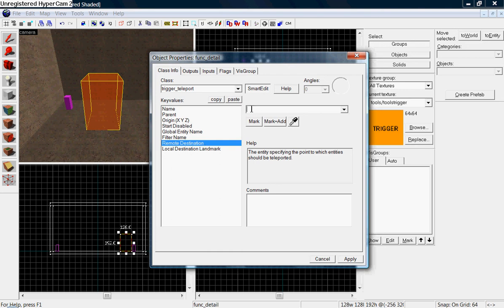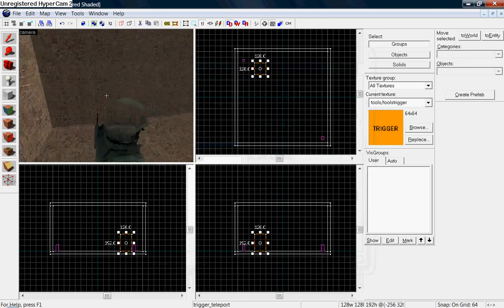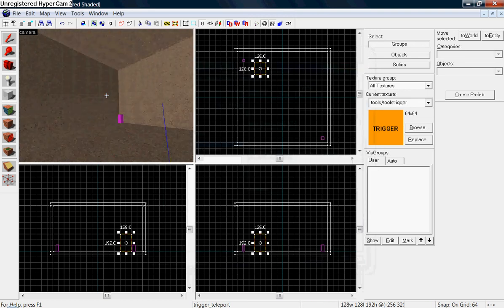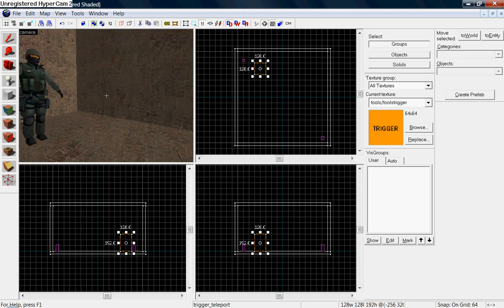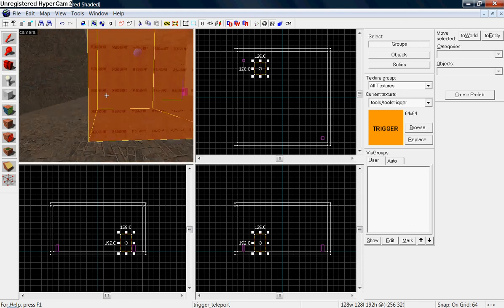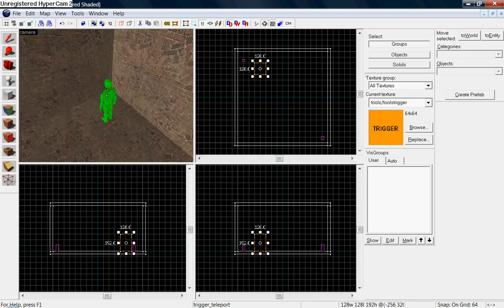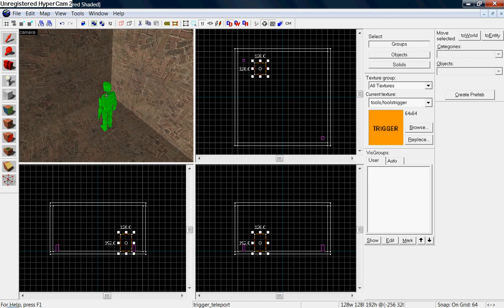Type in trigger teleport, then hit remote destination. Type in God, or whatever you named your other entity that you put over there. Hit apply. Now you have your teleport, so whenever the player goes in there, he'll teleport over here.